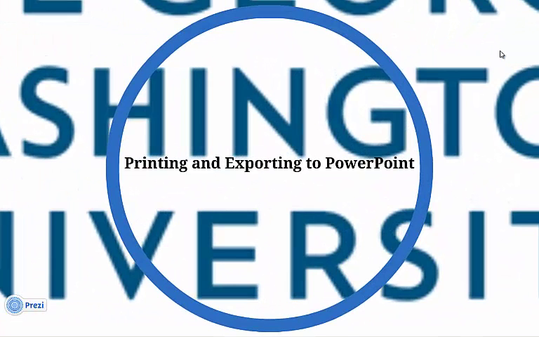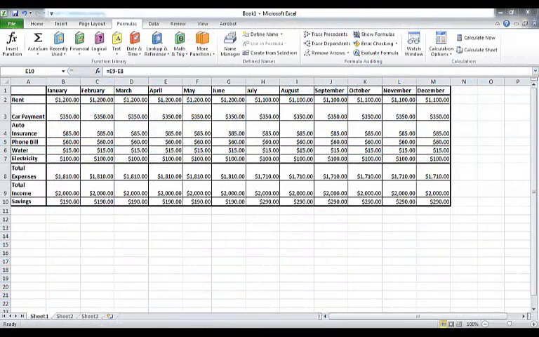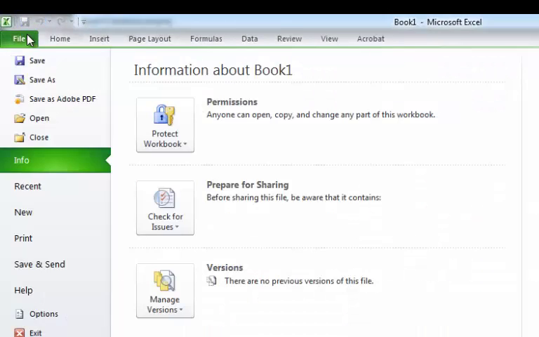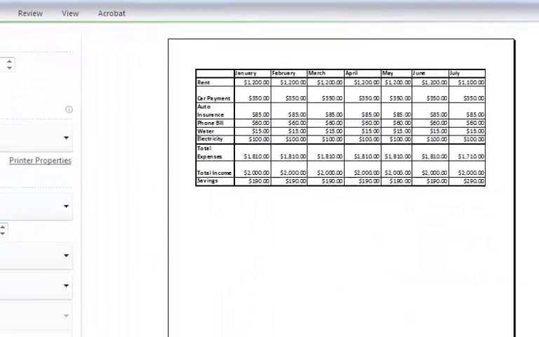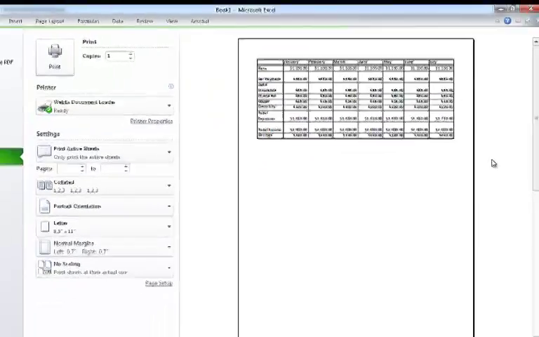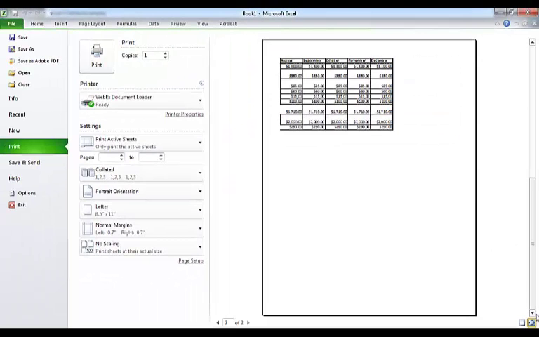The last topic that will be covered in this tutorial will be printing spreadsheets as well as exporting them to PowerPoint. To see what this spreadsheet would look like if it was printed, I'm going to go up to the upper left corner to the File tab, and from there I'm going to go down to Print. If I look on the right, it shows me a print preview, and as I can see, if I was to print this, it would be cut off after the month of July. So if I was to print this, it would show up on two separate pieces of paper.